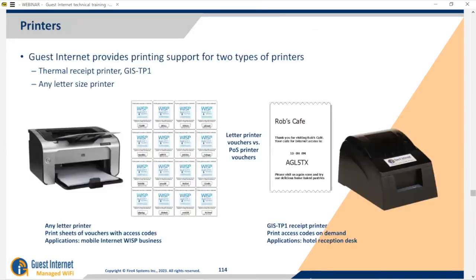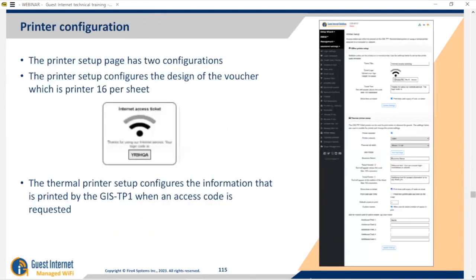Let's look now at peripheral management. We have two types of devices which we can connect. One is the standard letter printer, which can be connected to any computer, any administrator computer. And then we have the point of sale printer, the GIS TP1 printer that prints out receipts. These printers are configured using the printer setup page. There's one configuration for the thermal printer, the GIS TP1, and another configuration for the vouchers on a letter size printer.